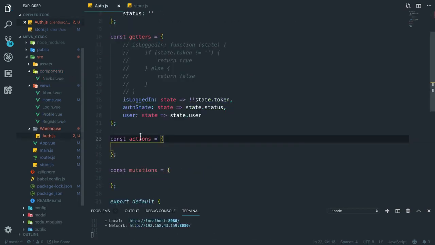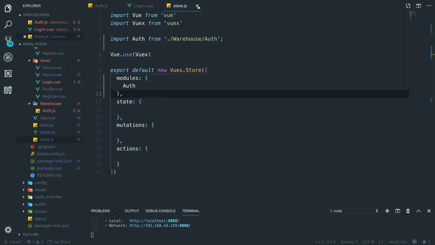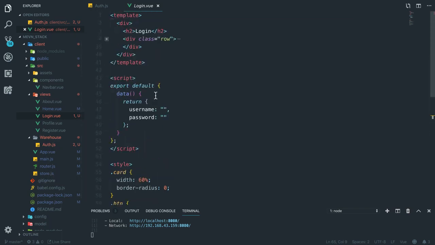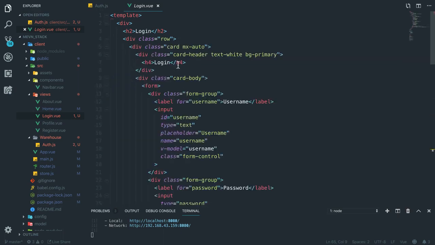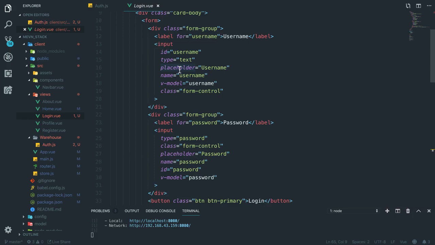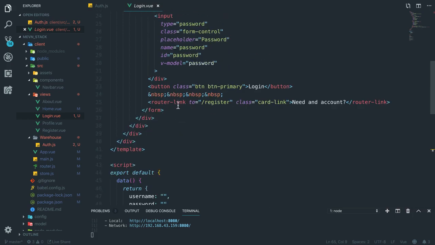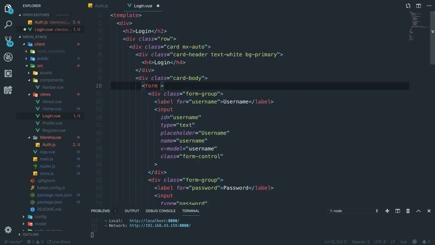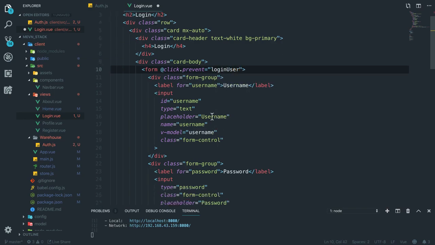Okay, so now if I close and go back to my auth actions. Firstly, I'm gonna go to my login, and we don't need to work with this main store.js file again for this application. Since we have this form created over here, on the click of the submit of this form, I want to do something. So firstly we need to prevent default, so for that we can simply write @click, and we want to prevent the default action. loginUser, we want to call this method.